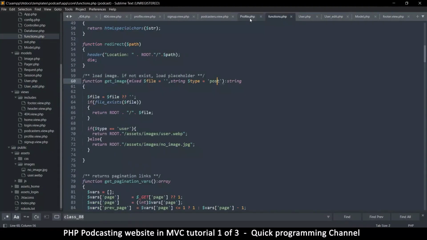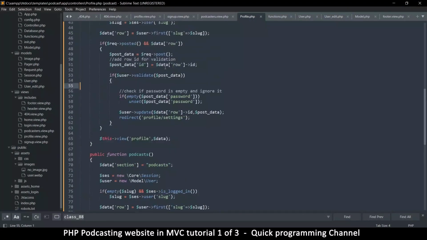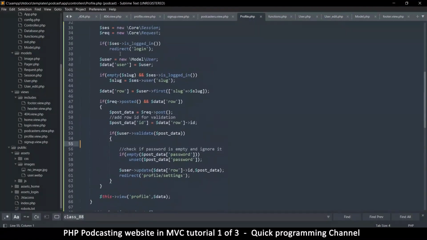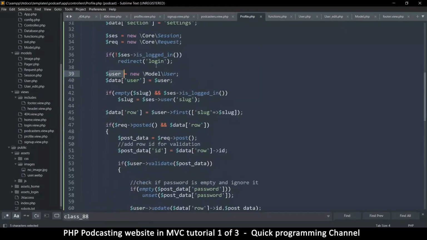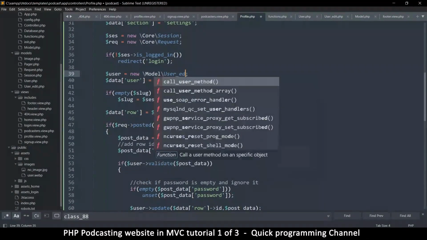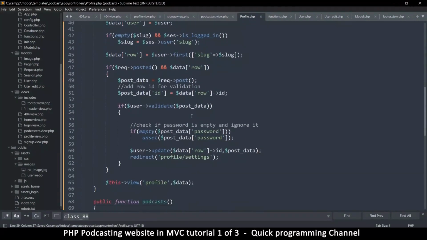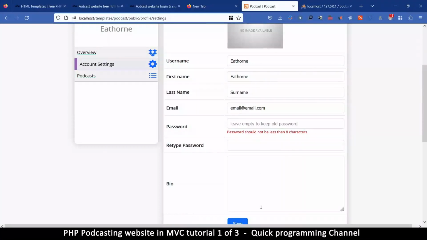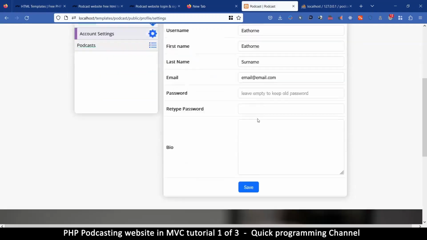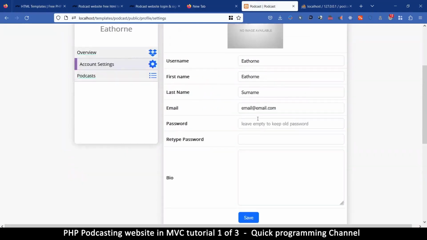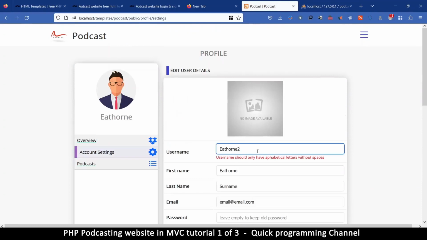So I'll come back to profile.php here. And when I instantiate the user class, instead I'll instantiate the user edit class. Like that. Okay, the rest of this will work as intended. Now we just won't have the password error. So let me click there. Okay, so things are looking up here. That's great. Let me see if I add a number, what happens? It says, okay, so it complains. That's great.